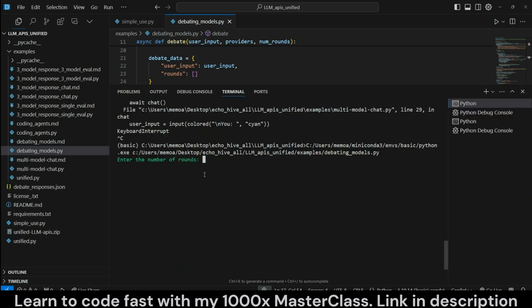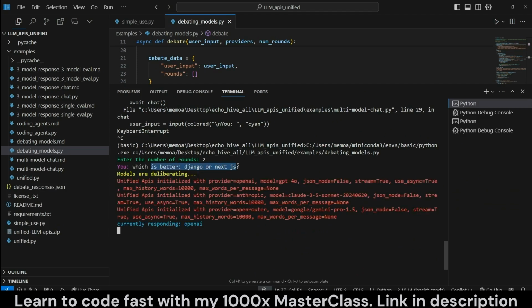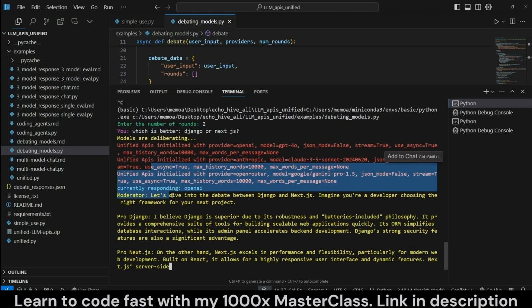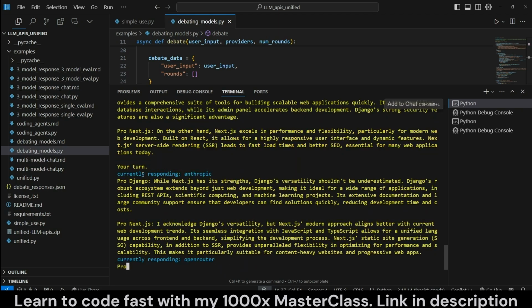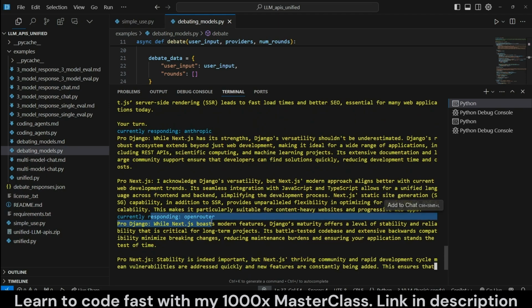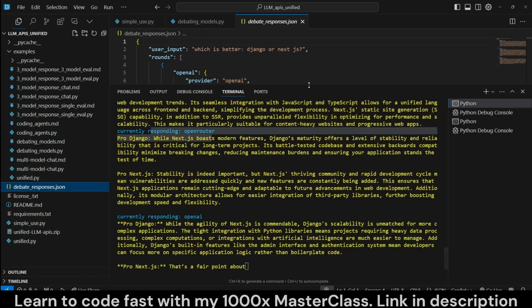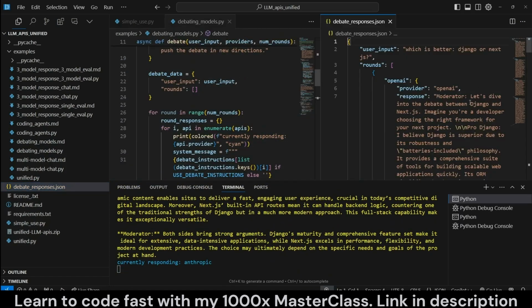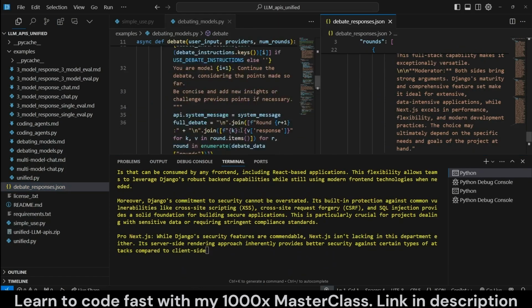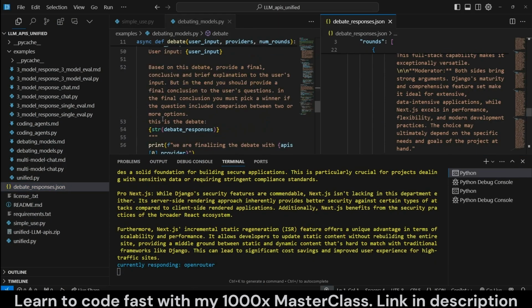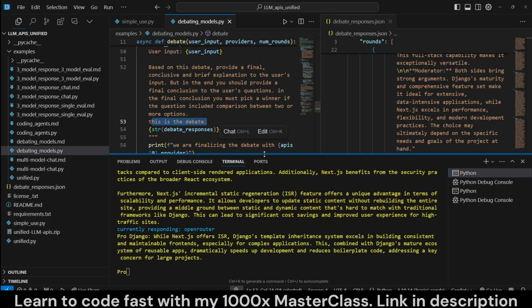We enter a number of rounds, let's just say 2, and now we ask a question. Let's ask which is better, Django or Next.js. All three models are initialized. At first, OpenAI responds, and then second, Anthropic, and then third, OpenRouter. And while this is happening, we are actually writing the debate responses, as you can see, in real time. And eventually, we're going to have a final model, which is going to summarize this for us and make a decision.